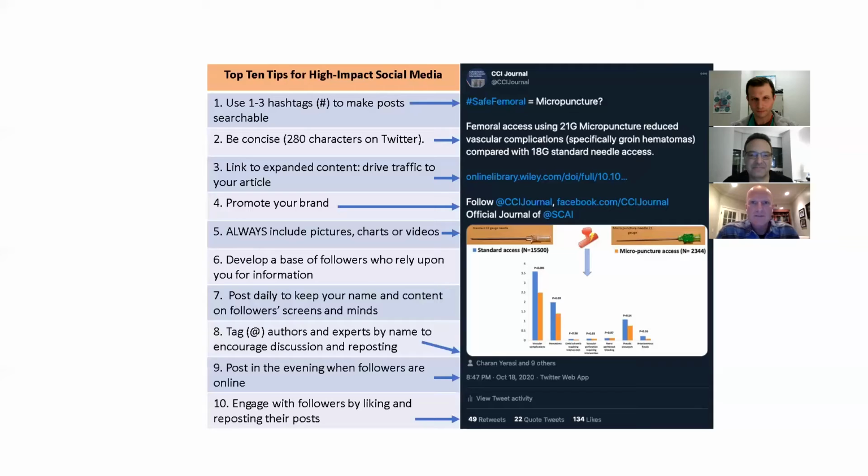Those might be colleagues from your institution. They might be people you trained with. They could be people at the professional organizations that you're active in, people in industry, people in academia. But whatever you do, just develop a group of people who follow you, who are interested in the content that you post. And number 7, post daily to keep your name and content on followers' screens and minds.